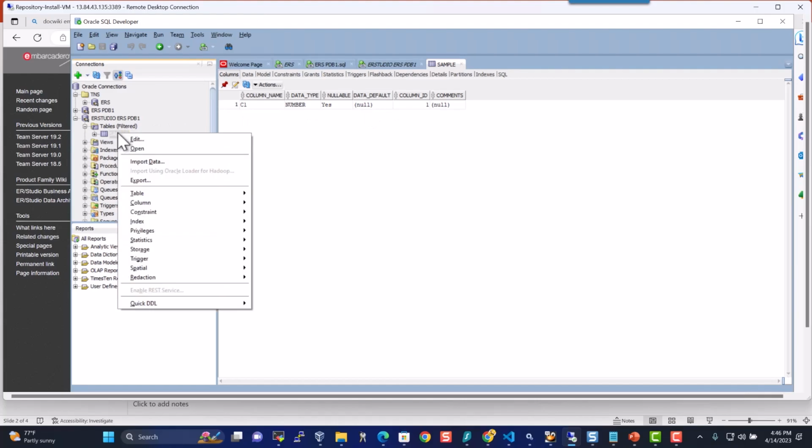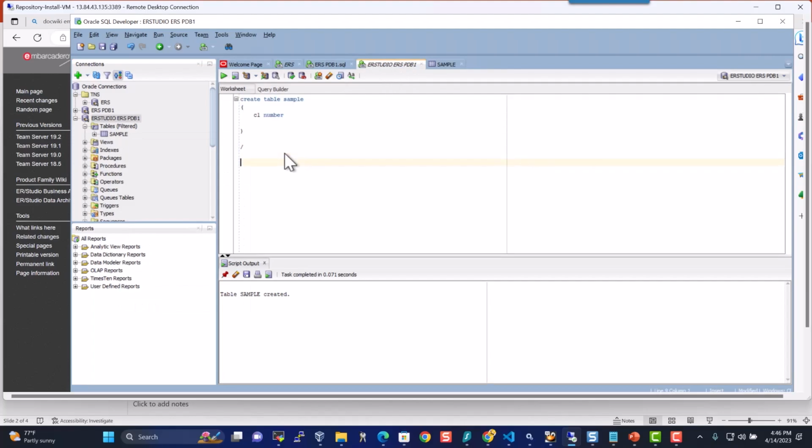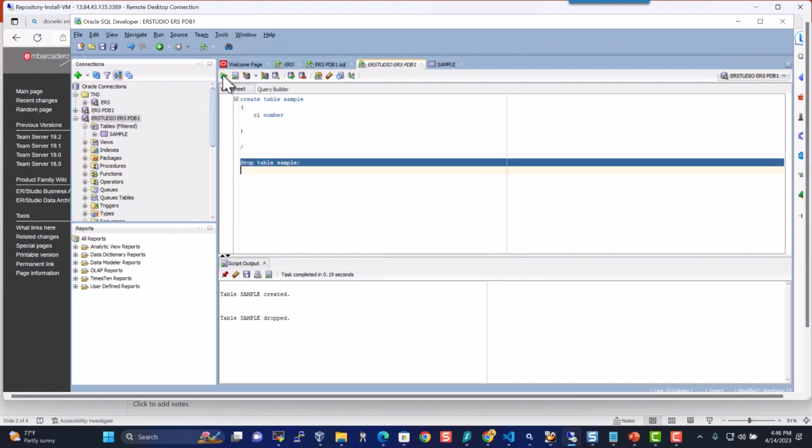Now I'll drop this here. So I'll go back to my query editor. And there you go. The table is dropped. Now if I refresh this, we have a clean schema that we can work with and set up for the Oracle database.